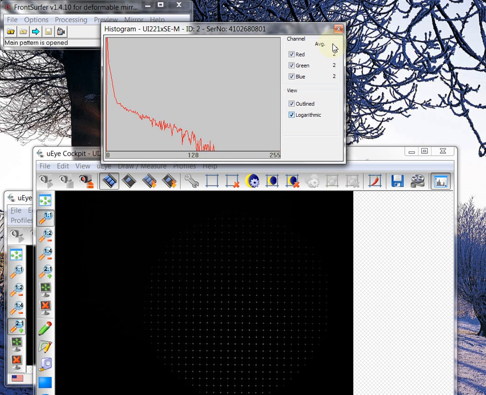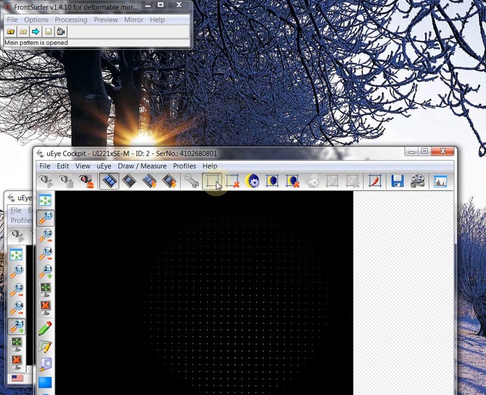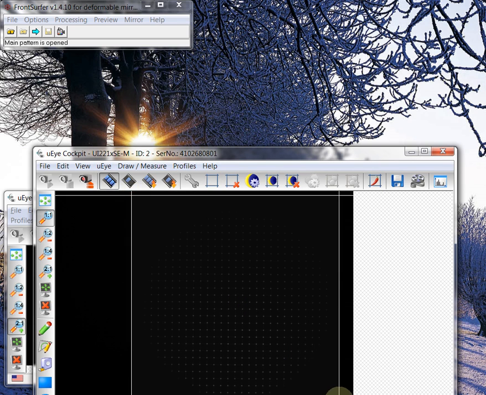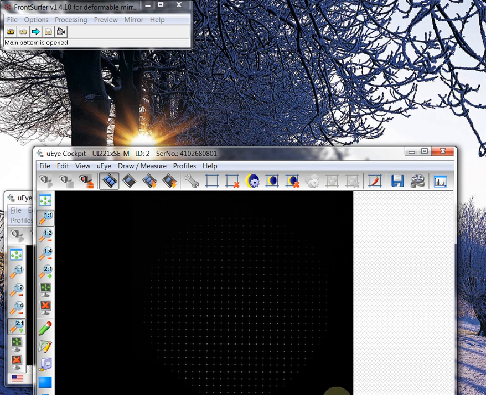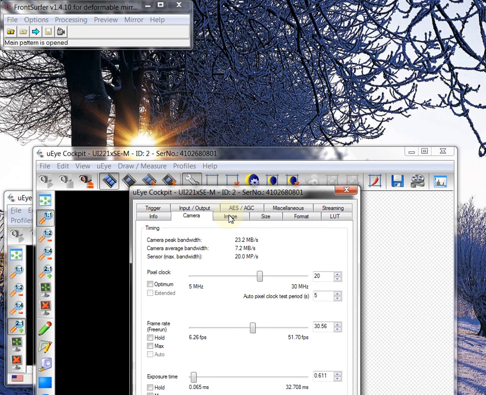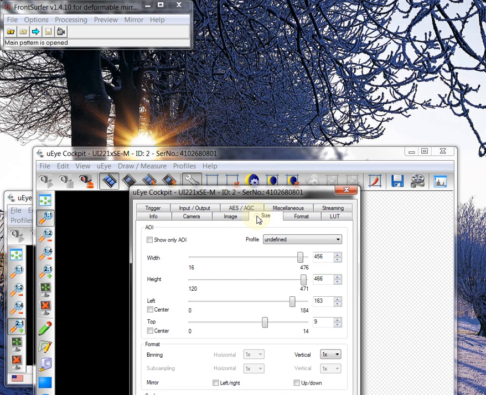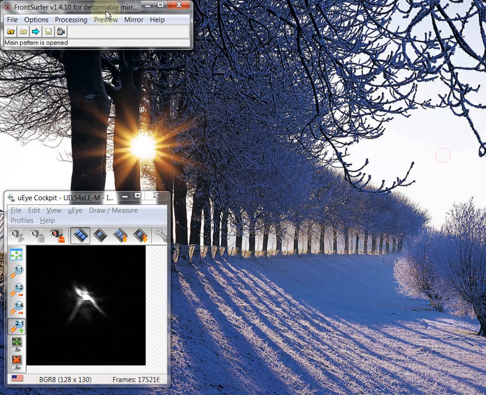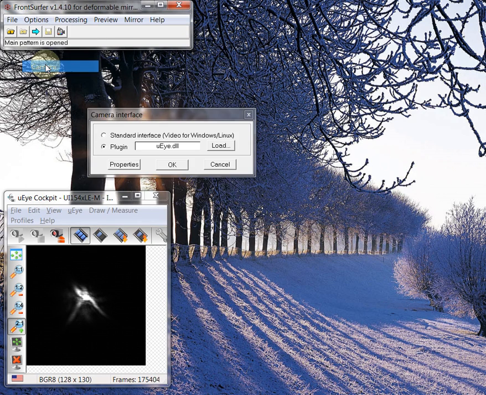We can also set the cropping here, like that, and then we can see these parameters of cropping on the size tab. So you see that it's about 460 and 163 from left. We can now close this window and set the same parameters in camera properties in FrontSurfer.